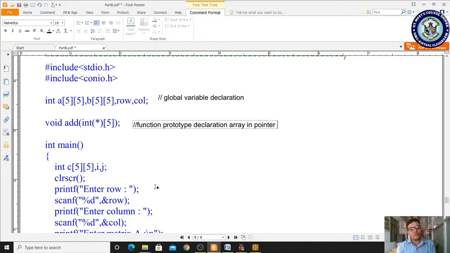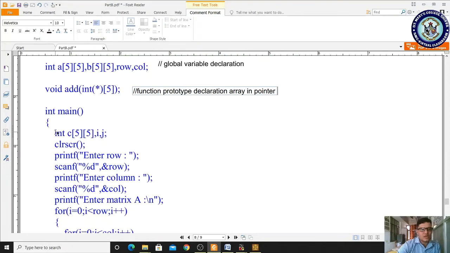What is the name of the function? Here the name of the function is add. Right, afterwards we are starting from the int main function. Now we are declaring the variables required for our processing. Here we declare int c of 5 comma 5, because if I store certain values in a and certain values in b, I am treating a as matrix a and b as matrix b. We have to calculate c is equal to a plus b. That is why we are declaring here int c of 5 5, i comma j.